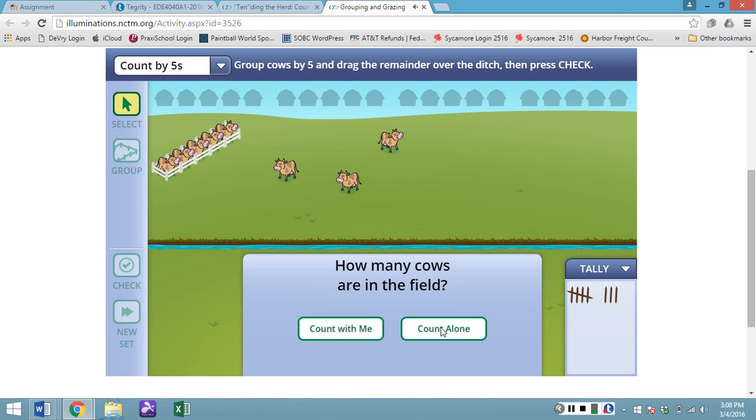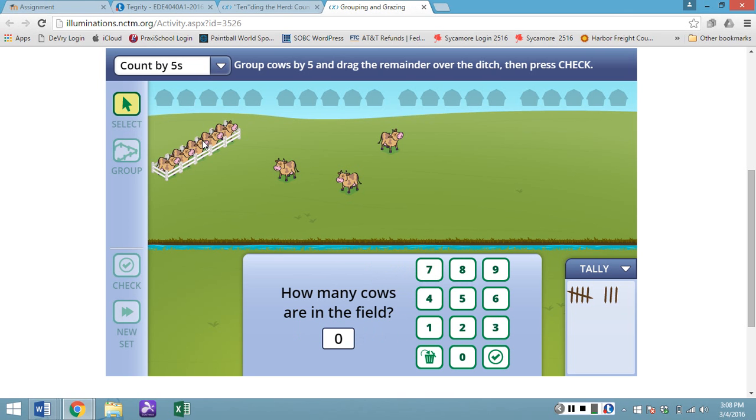This time we're going to choose count alone. So then they know that this is a group of 5, 6, 7, 8. So they will select 8 and hit the check.